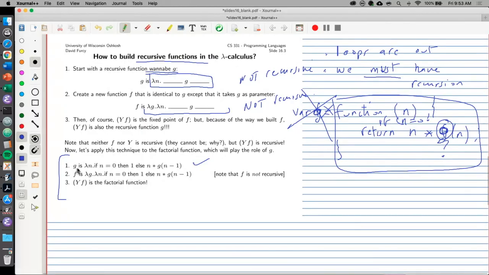Well, that's step number 1. Notice this function is not recursive, right? Because it calls g, but there's no way to give the name g to this thing, so we can't really call itself. But in English, we say, let's think of this as g, and g is used here.